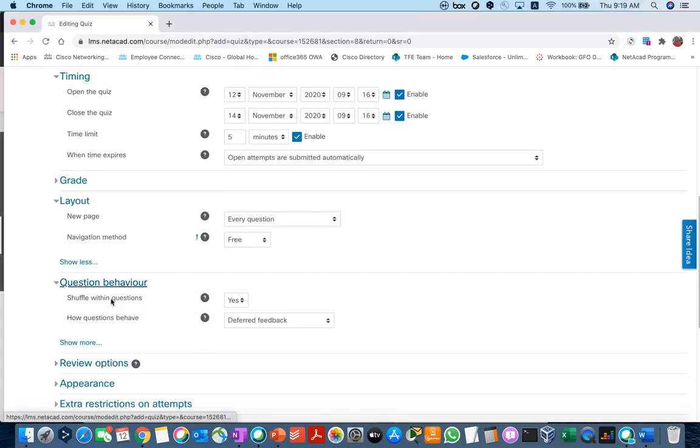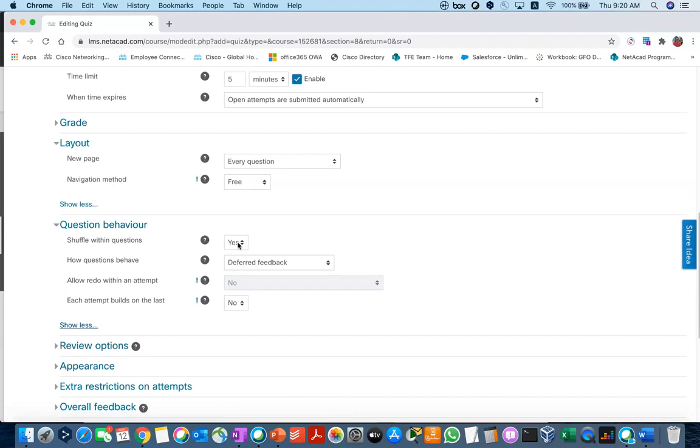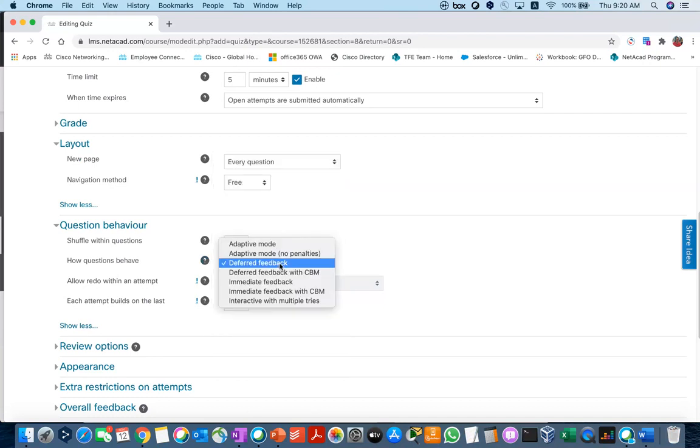For the question behavior, I will shuffle the answers within a question, so I will activate this option. And here we have many options to see how questions will behave. So we have deferred feedback, and we have also many other options. If you need more detail, you always could click on the question mark. But we usually use the deferred feedback and the interactive with multiple tries option.